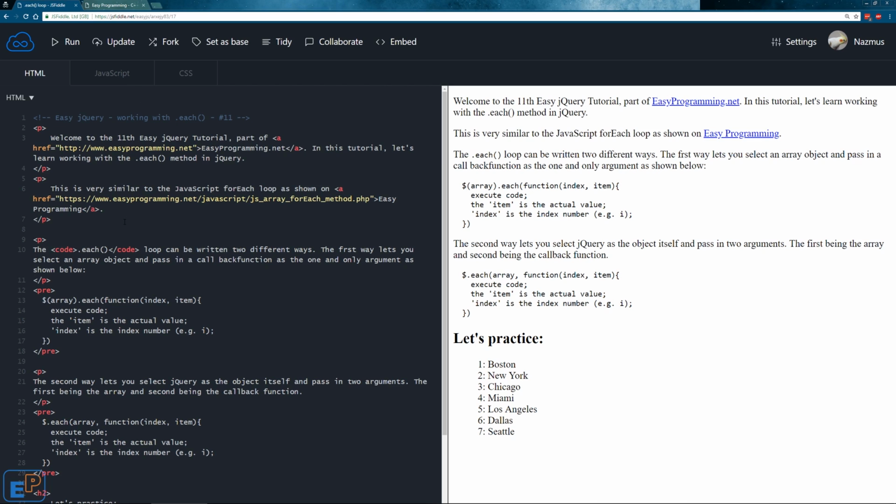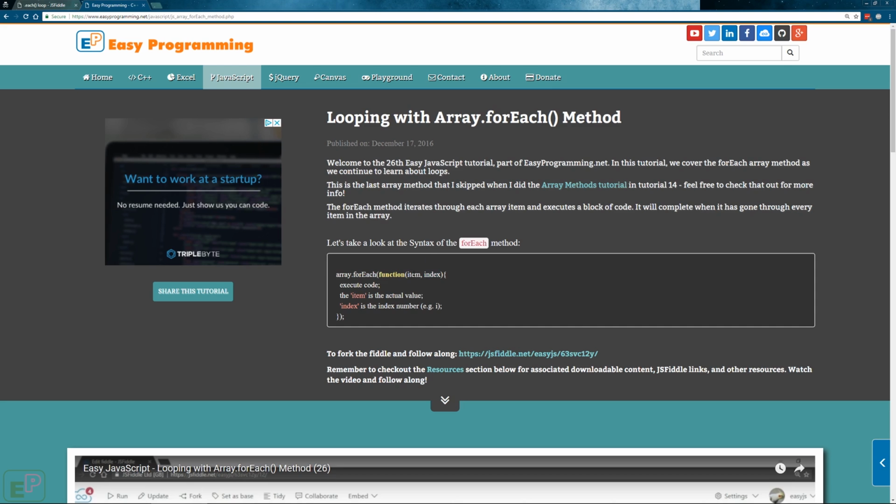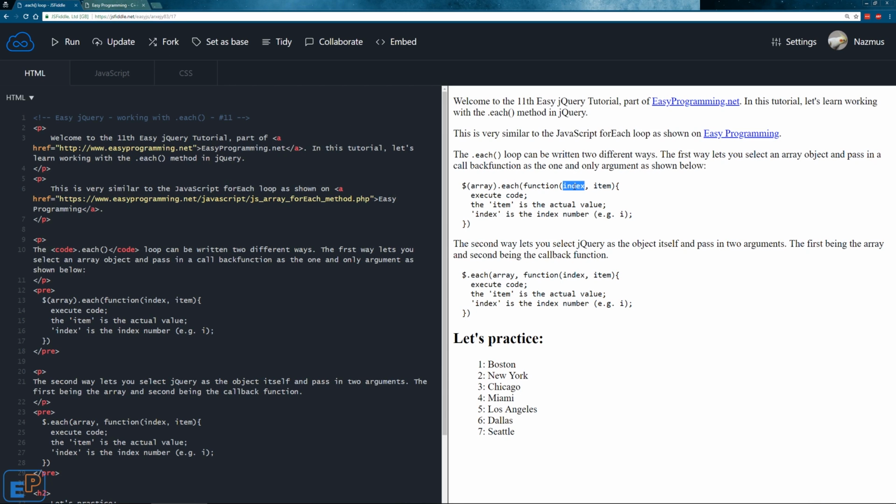The each method in jQuery can be executed two different ways. So the first way is to send in the array as a jQuery object, followed by each, and then you pass in a callback function which takes in an index and an item. If you notice, the two arguments that you send to the callback function are reversed from the forEach method in JavaScript, where you send in the item or the value itself of that specific array and then the index. In jQuery, it's the index first followed by the item itself, and then you execute whatever.